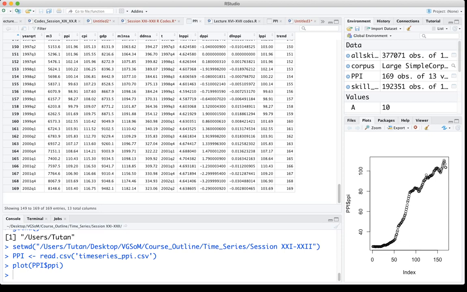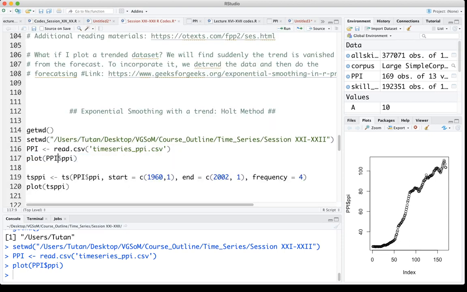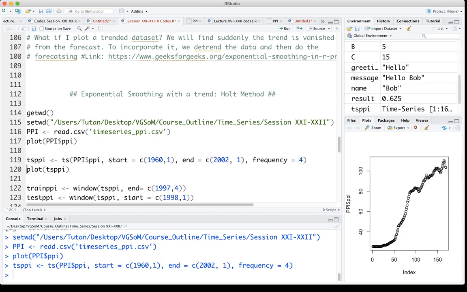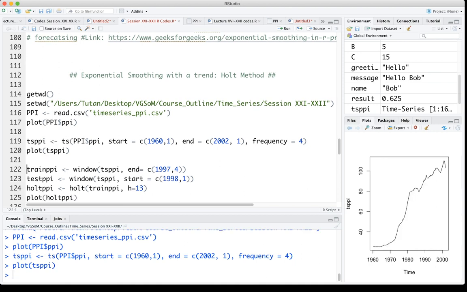So we are going to use this data set, and the first thing is we are going to use this TS command to tell R that this is a time series data. My data starts from 1960 quarter 1 and ends at 2002 quarter 1, and it is frequency 4 because it's quarterly data. Let's define this data set as TS PPI. If I plot it, it will give the same plot, only now it provides the timeline because I've defined it here.